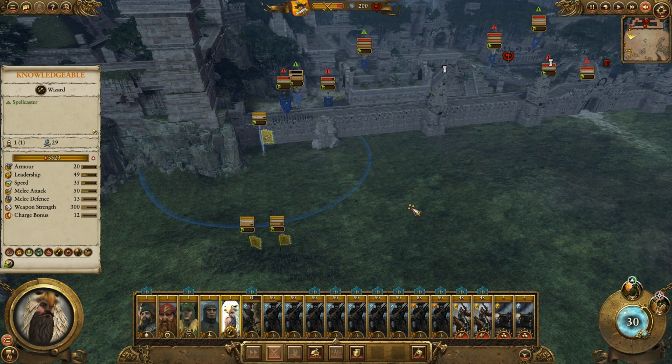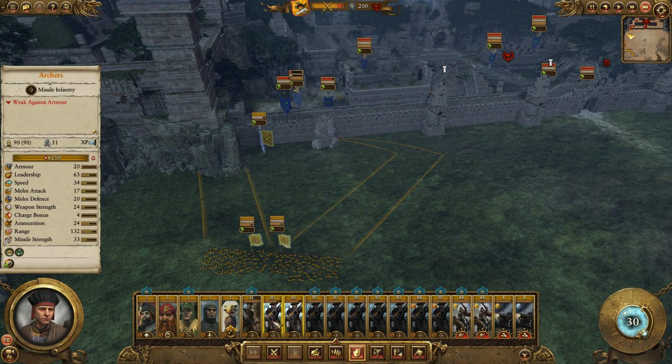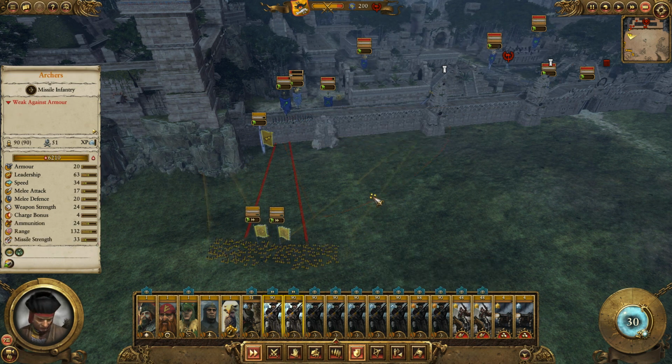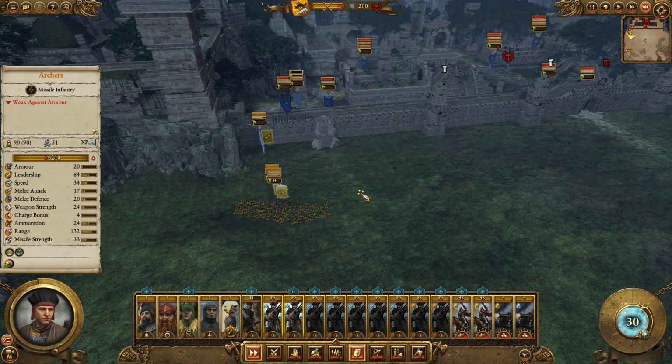Shoot a tower down, magic them to death. If you've got archers or a missile-based army, shoot away. Done and done. But anyway, that was number 2. So now on to the number 1 spot, and we'll be back in a second.